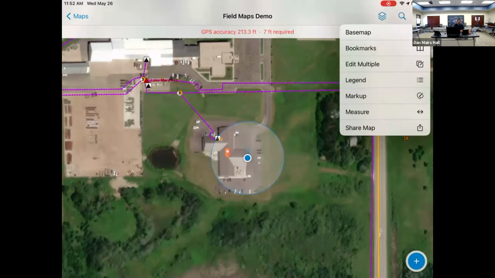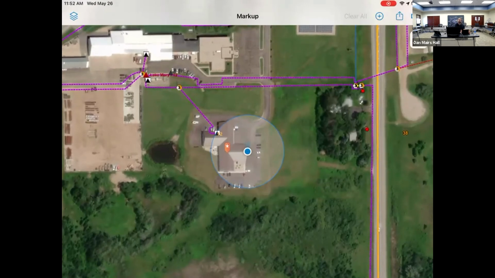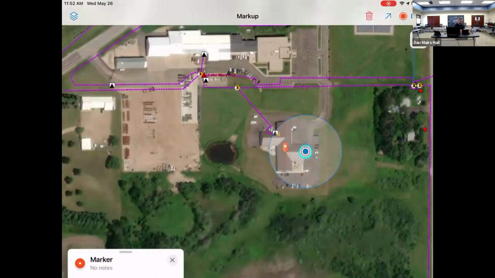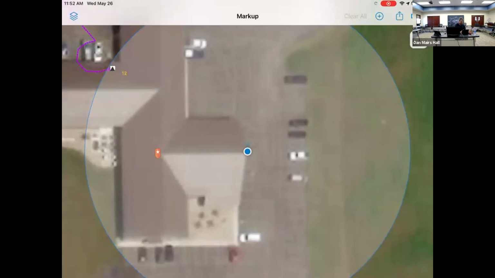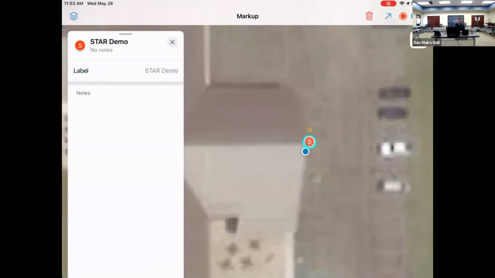The markup's kind of weird. If you hit the plus button, it'll add a point, but it seems like it just adds it to the center of what extent you're at. So if you're going to use that, I would zoom into where you actually want it and hit your plus button. And then from there, we can add a label to it. And then there is an option to change colors and things.